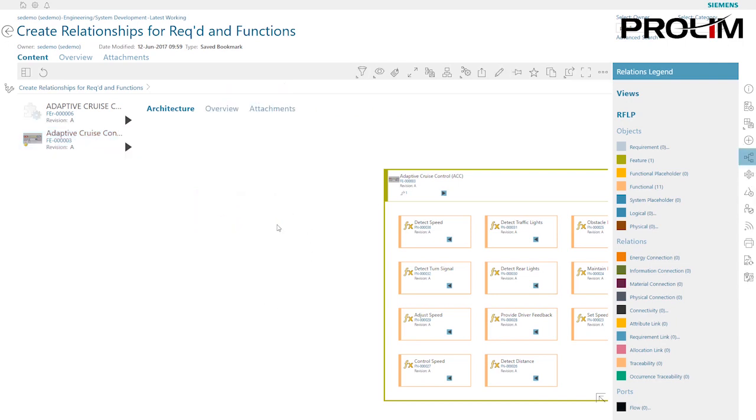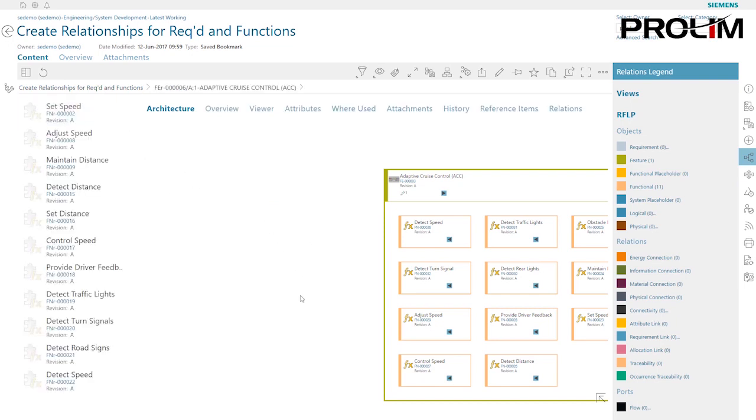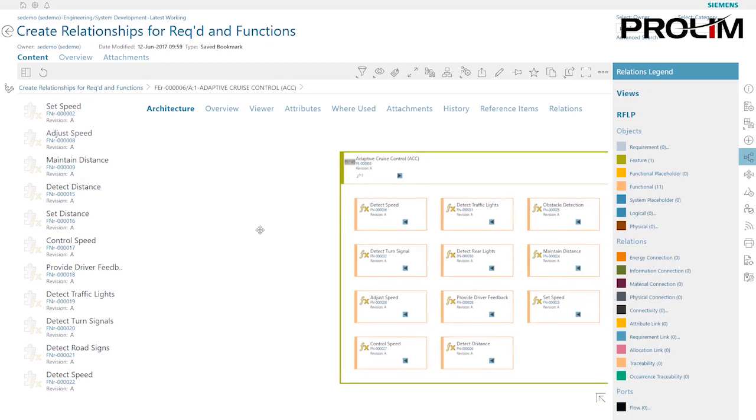Now you'll notice that that requirement object has disappeared. What I'm going to do though is turn on the requirements, the functional requirements that are under the top level requirement for the adaptive cruise control. So much like before, I'm going to turn on set speed.